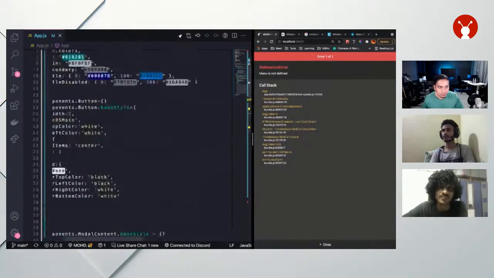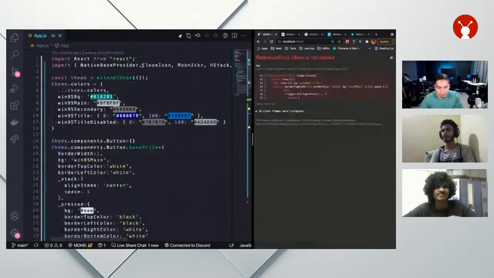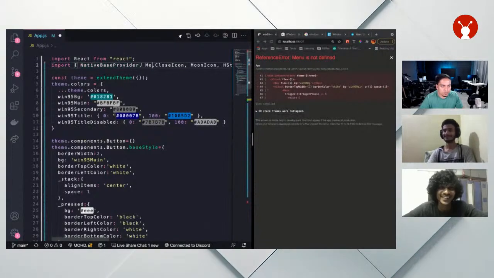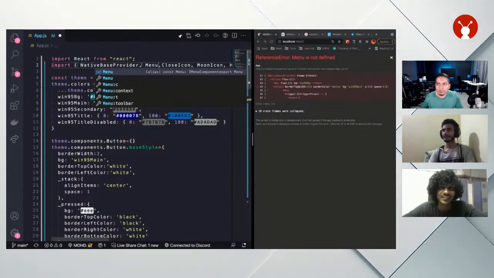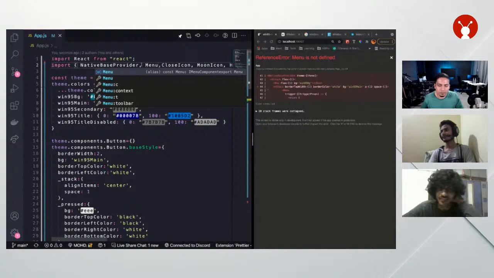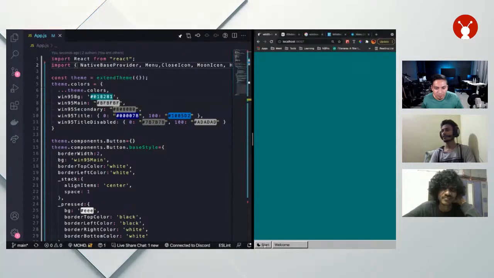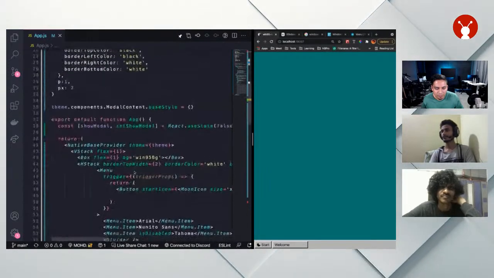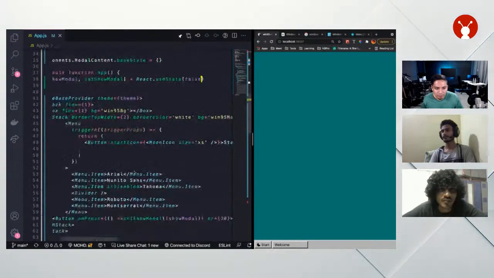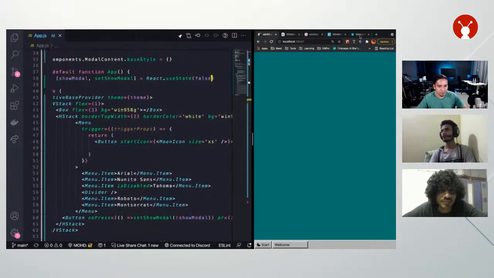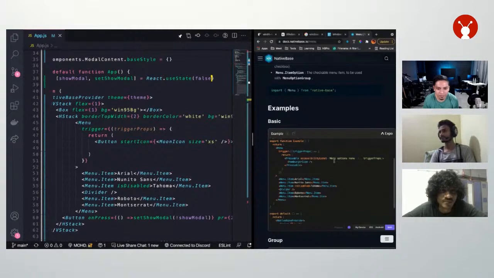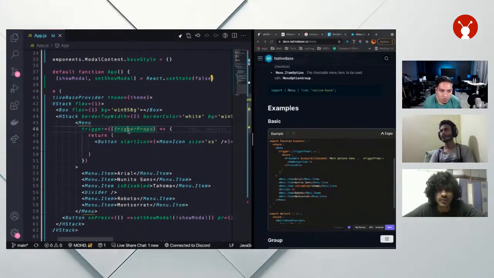Okay, I have to define menu as well. Rookie mistake. Yeah, so hopefully by clicking it, it should open a menu. Okay, I have to define the function. I think you haven't spread the props, Rahman, the trigger props. Oh yeah.